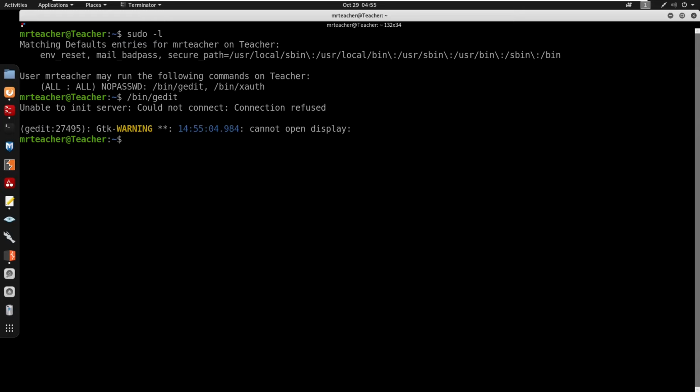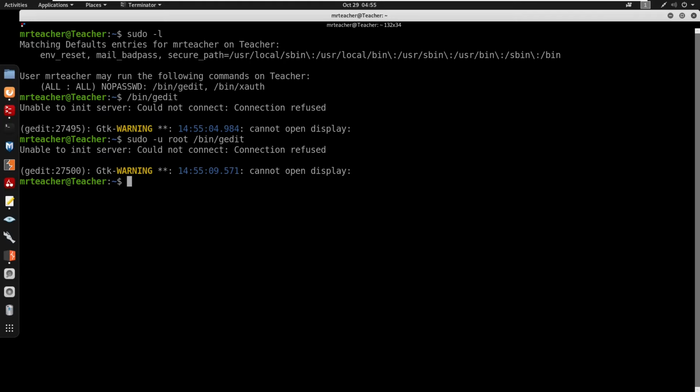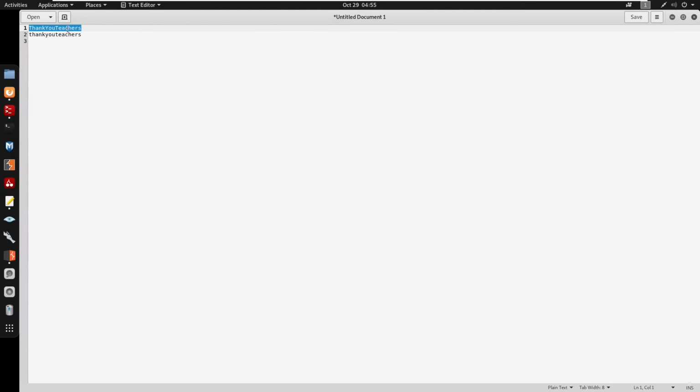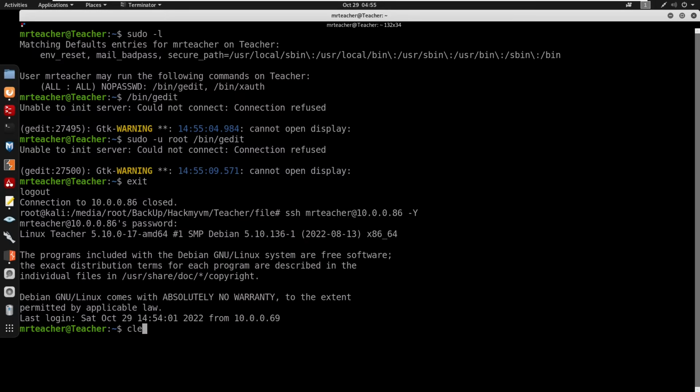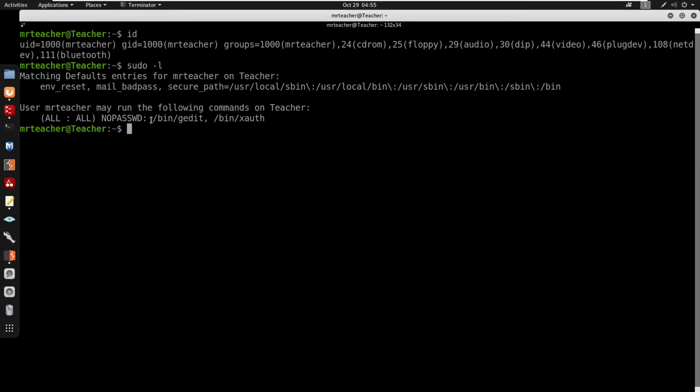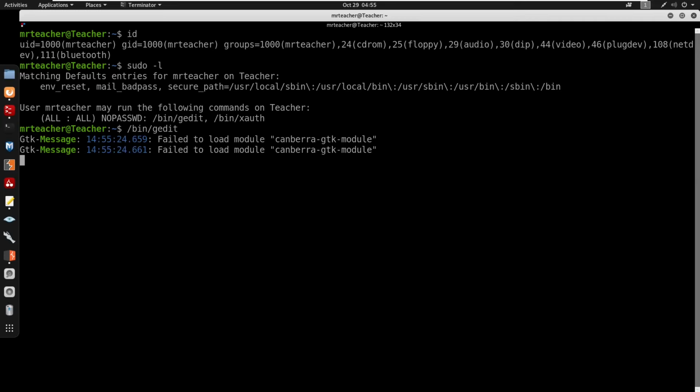Does this work with /bin/gedit? Doesn't seem to work. I'll do sudo -su, run this as root for gedit. Doesn't seem to work. So I'm just going to X out of this. We'll do the -Y option. We'll go to thank you teachers. We'll do id. We're going to Mr. Teacher. So I'm going to run sudo -l myself. If I just try running this, you see that this now does run, right?